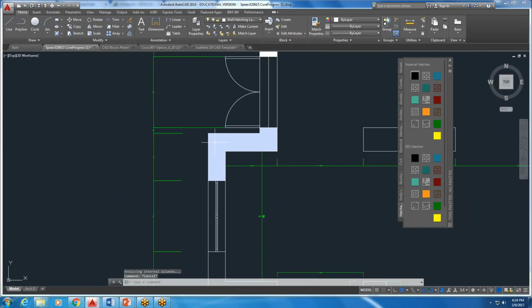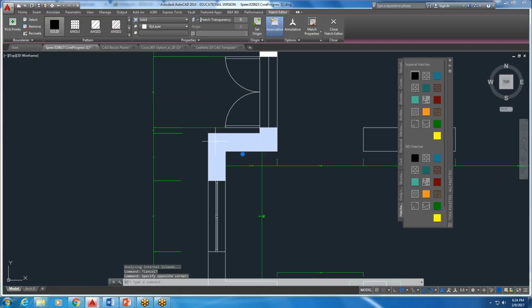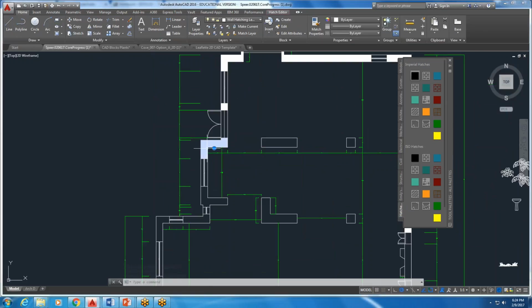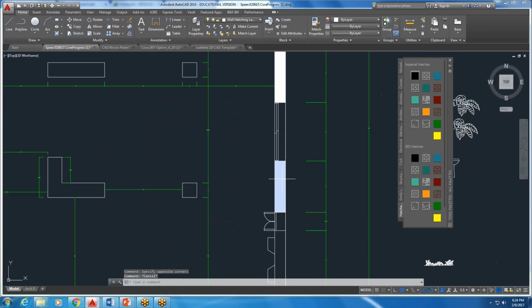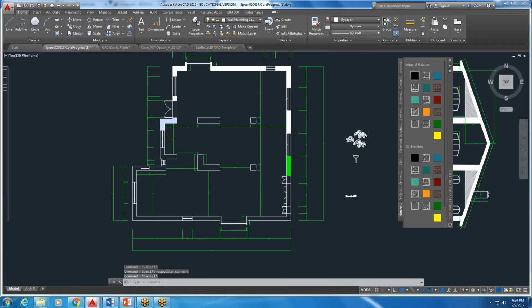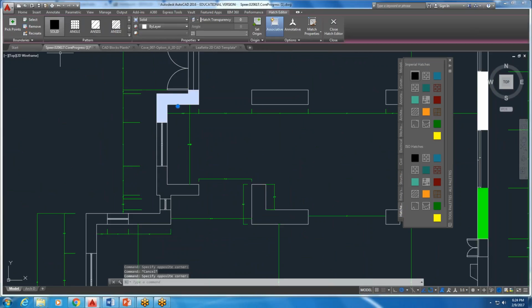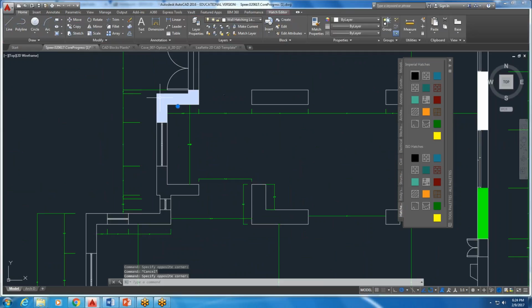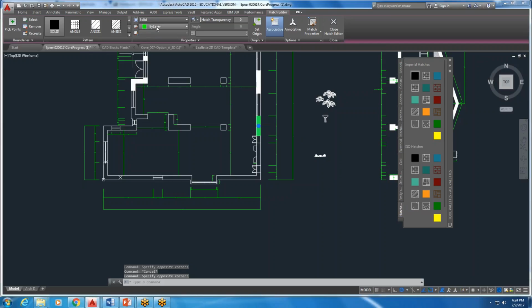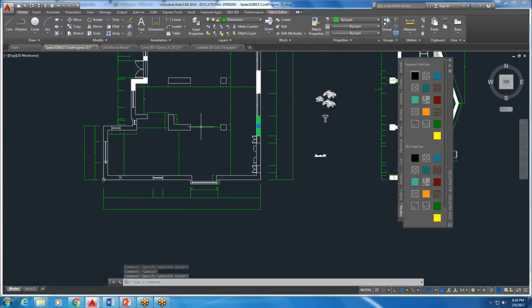So let's say though I click on this guy and I want to see under home that he's on the hatching layer. Let's see if I can do a better example. If I go under home and put this on dimension layer, then go back to this, it's on wall hatching. If I go back to this guy and it's on by layer, it's on dimension. So you can see it truly is on the wall hatching layer. I just made this change so we could check it.